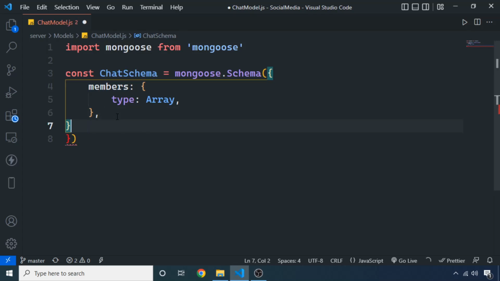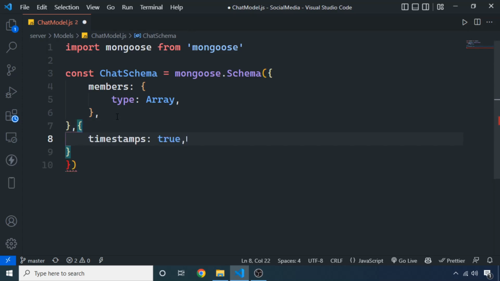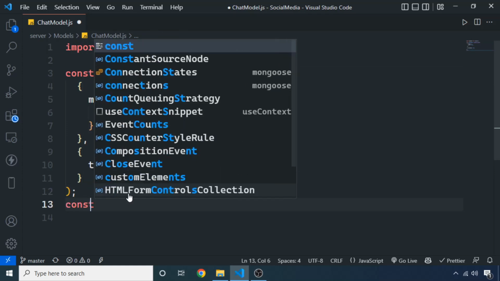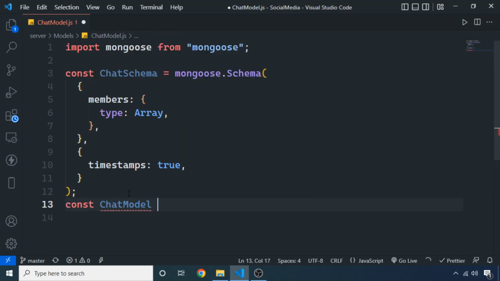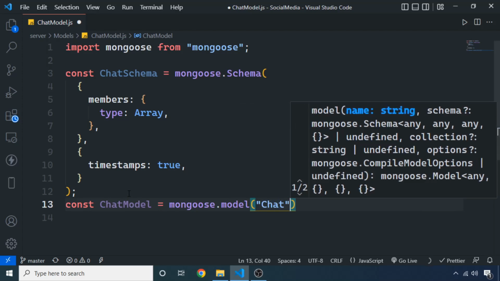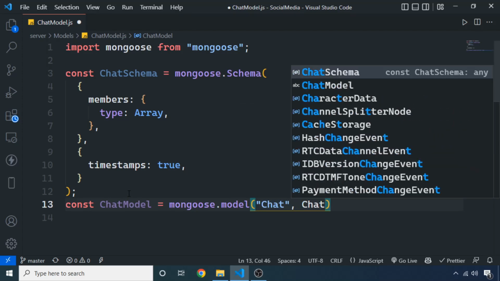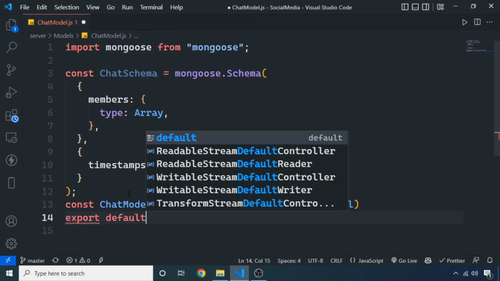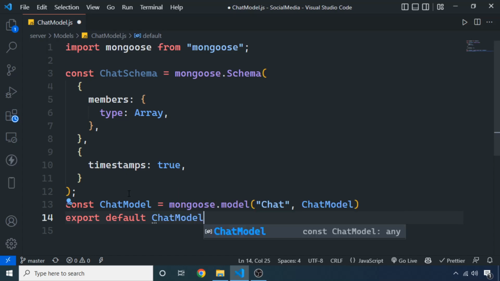Okay, let's close the model. After this, I am also setting the timestamps property as true. Let's delete extra braces. Now let's format that. Okay, so this is our total schema. It's time to import this, and say const chatModel is equal to mongoose.model, and the name of the model will be Chat, and I am passing the chatSchema. Okay, now let's export it as export default chatModel.